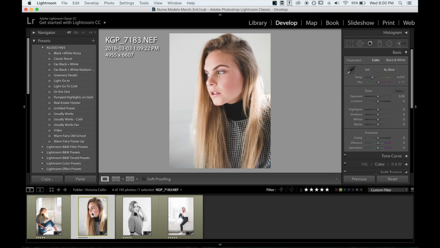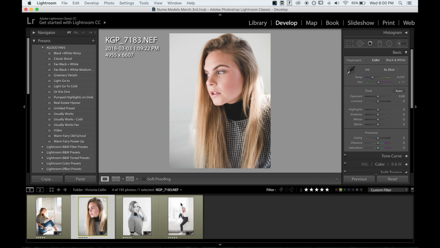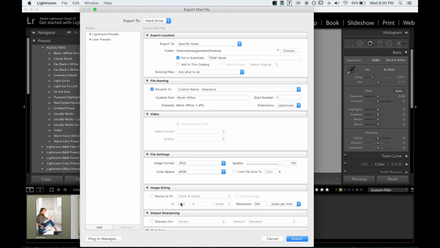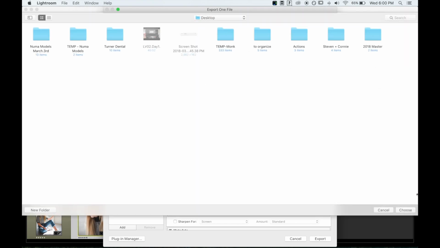So if I was ready to export this file, I would right click and go export, export, and this brings up the export dialog box. So it looks complicated, but it actually isn't that bad. Just do one thing at a time. Where would you like it to export? So for example, I can choose to browse where I would like it to export.